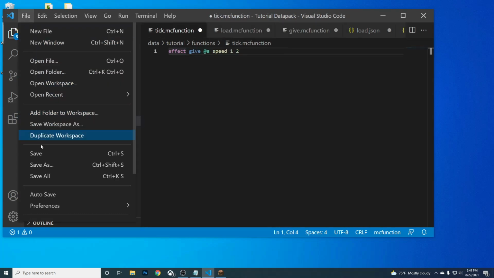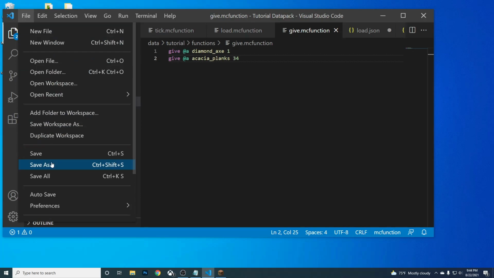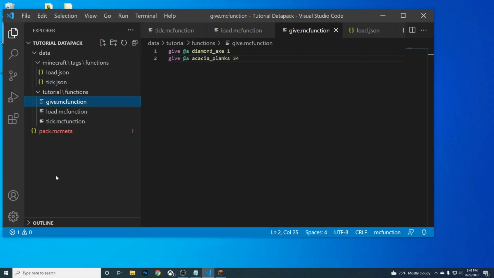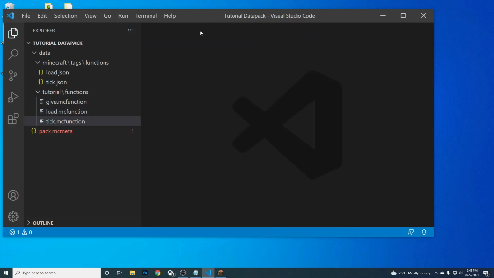So let's File, Save, File, Save, File, Save, and to quick save you can do Save All, Ctrl+K S. So now it's all saved. Everything in here should be working. Now let's go test it out.